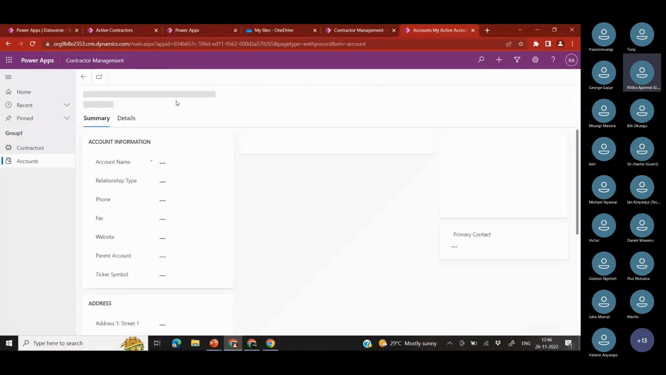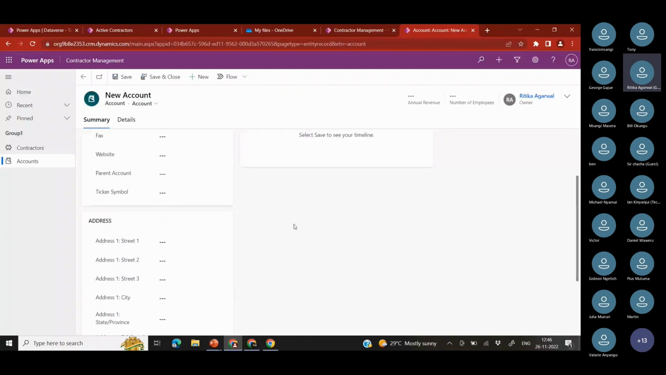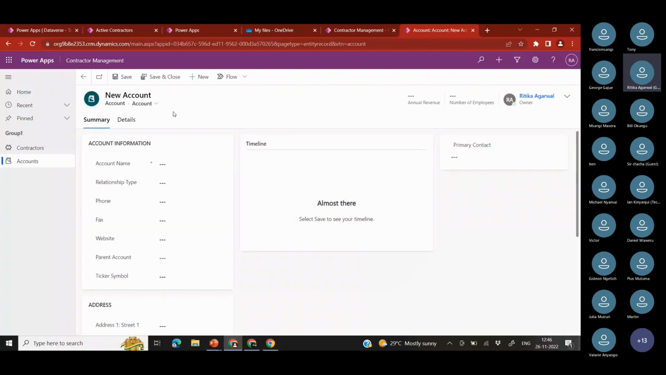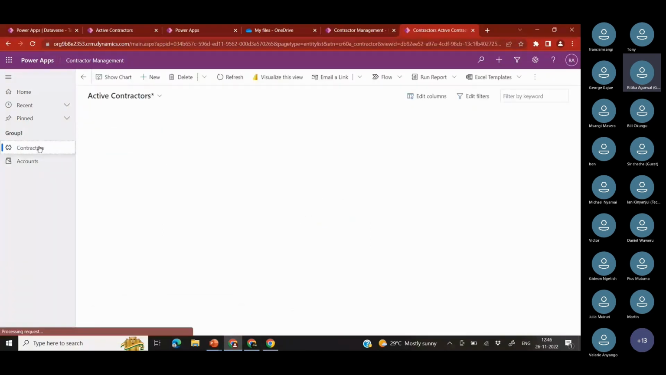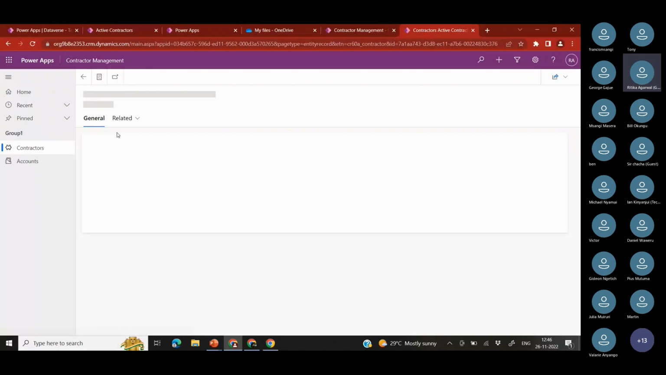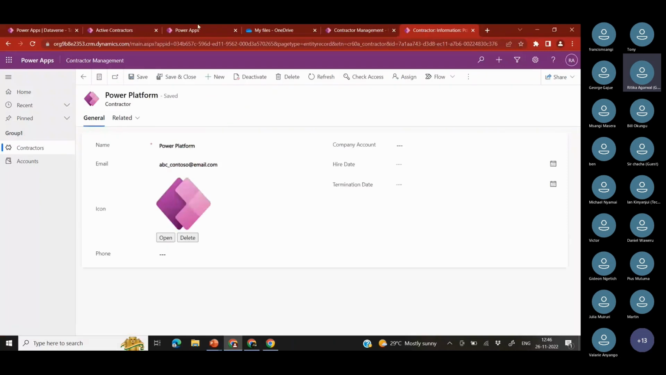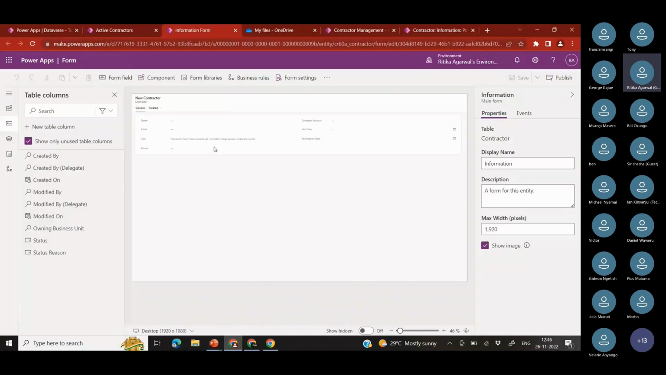I can add a new record, and here I have a form where I can provide the details of each column from my account table. Similarly, if I go to contractors and open one of the records, I see the form here for contractors. And similarly, there is an editor for the forms as well, where you can select how you want to configure it.